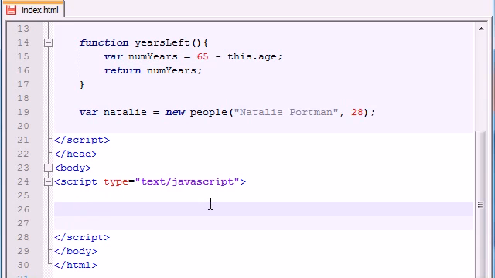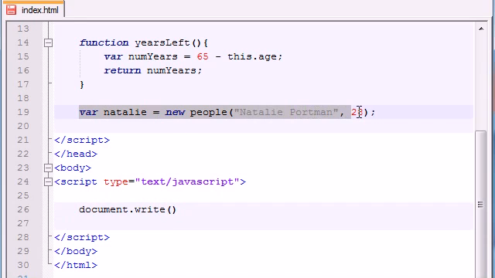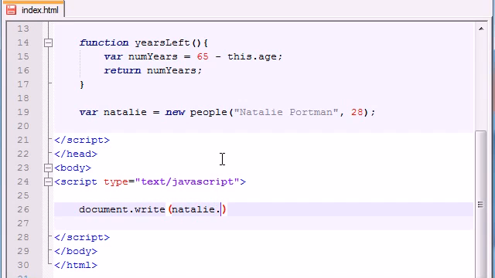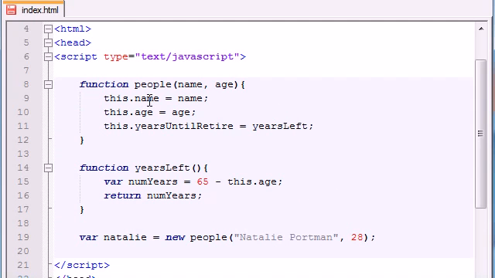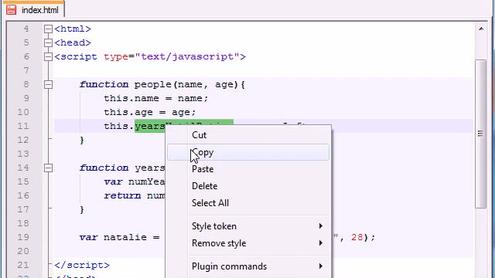So now we can do something like document write. Again, we already have an object, Natalie. Her name's Natalie Portman, and her age is 28. So now, anytime we want to calculate her years until retire, here's what we do. Just go ahead and write the name of the object, Natalie, and then just go ahead and write years. Check it out. She has three properties. We can either print out her name, her age, or years until retire.